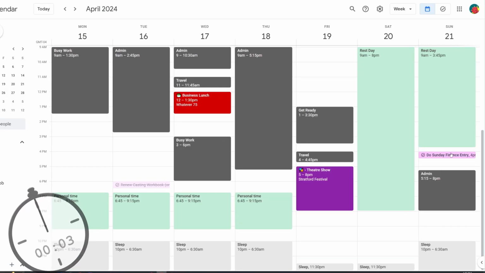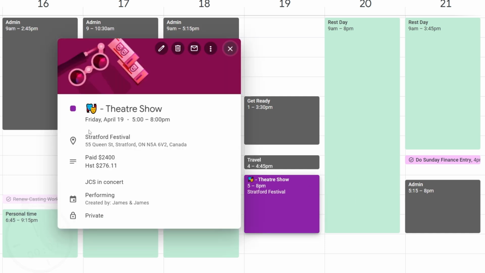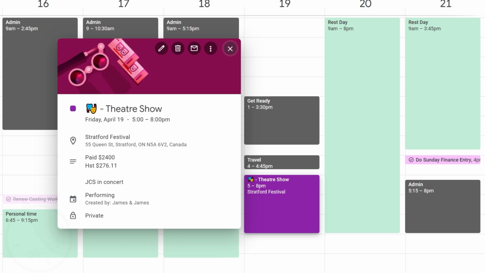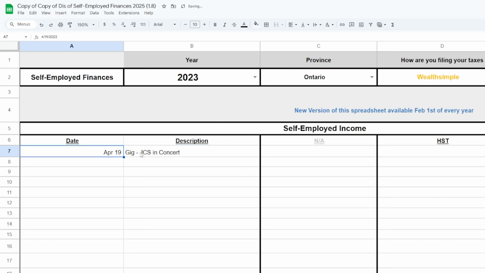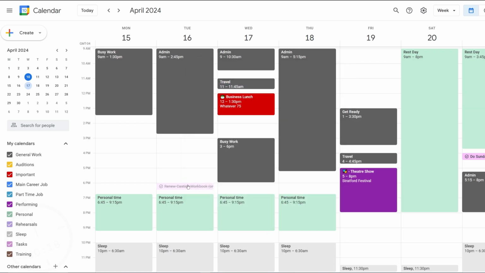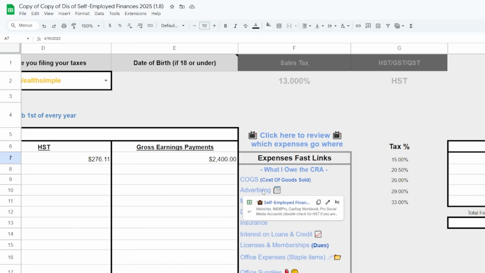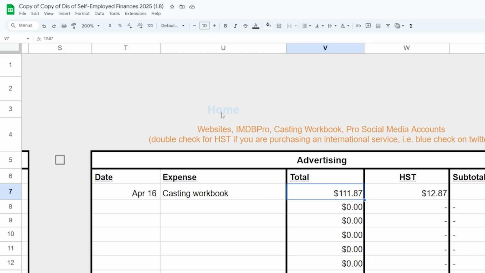We're going through our week and doing our weekly spreadsheet entry. Let's see, we got a paycheck from a gig that paid us $2,400. You put that in income. $276.11 of that was HST. We also renewed our casting workbook or website hosting, either one, both which would go under advertising. $111.87. You can see the HST is automatically calculated.